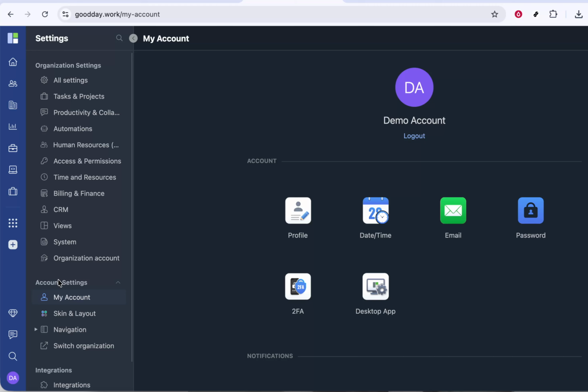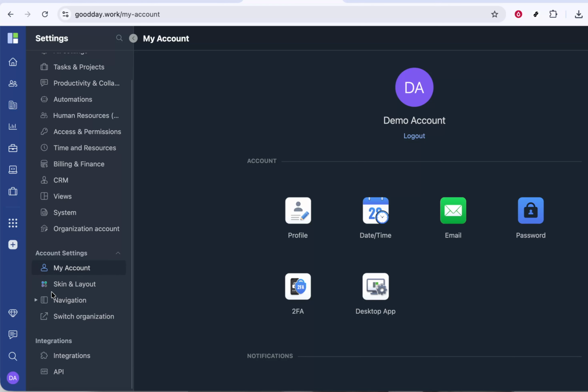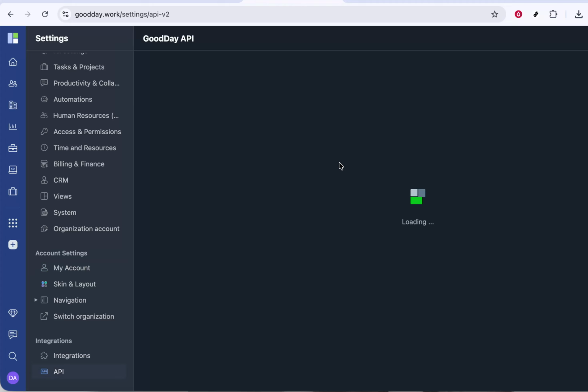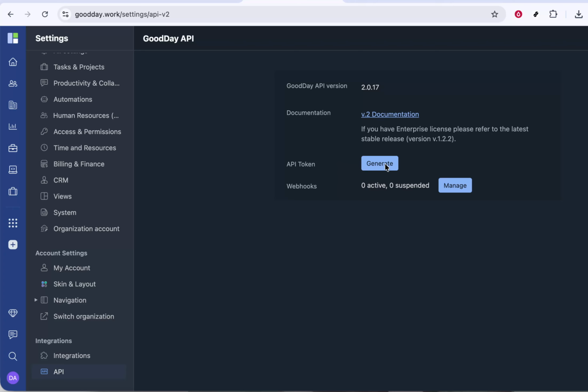You will notice several sections or tabs in this area, each focusing on a different aspect of your account. In the list of options, look for the one labeled API. When you see it, click on API. This is the section where Goodday lets you manage your API access. Here, you can view existing tokens if you have any, and most importantly, create new ones. If this is your first time here, the page may look fairly empty, and that's completely normal.